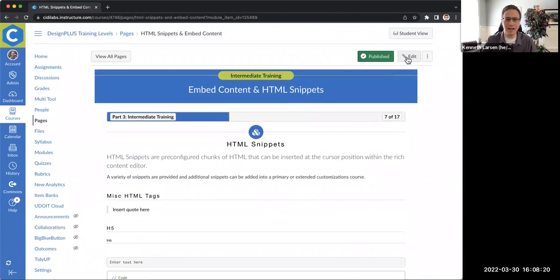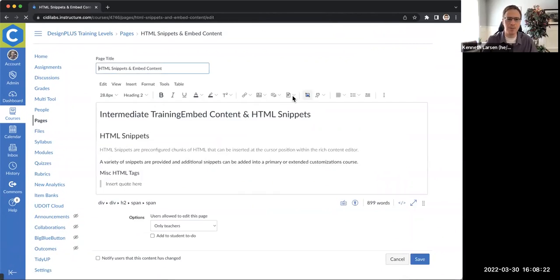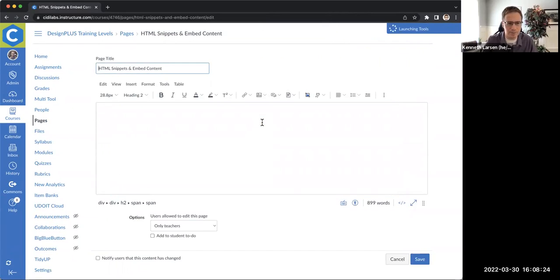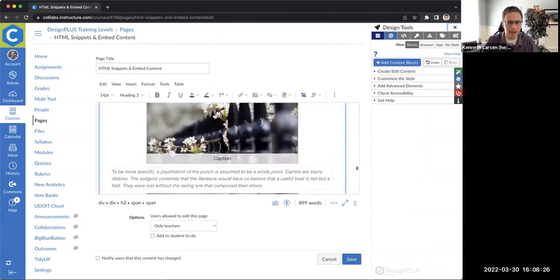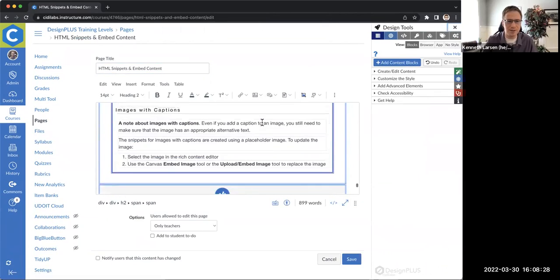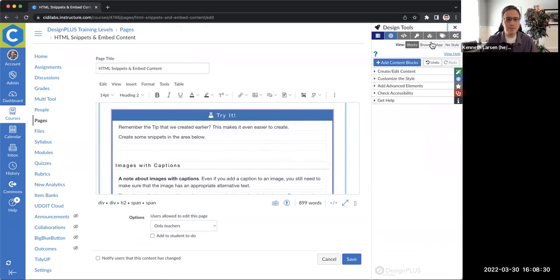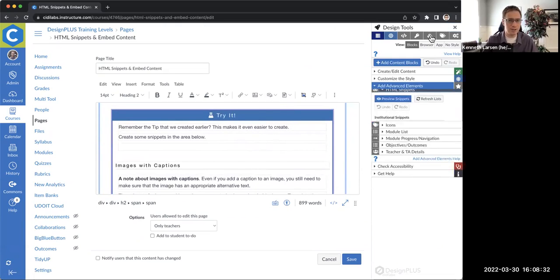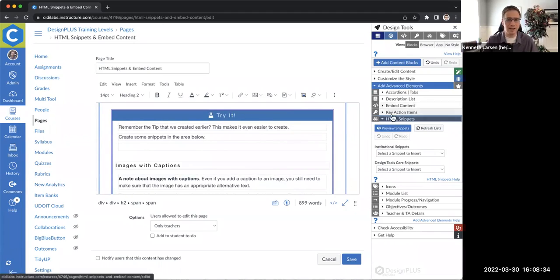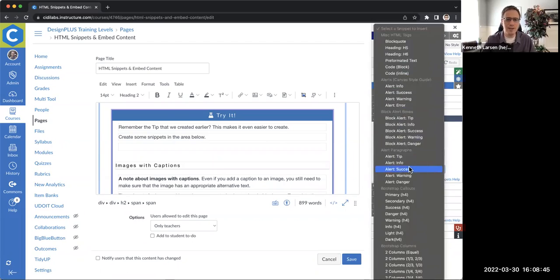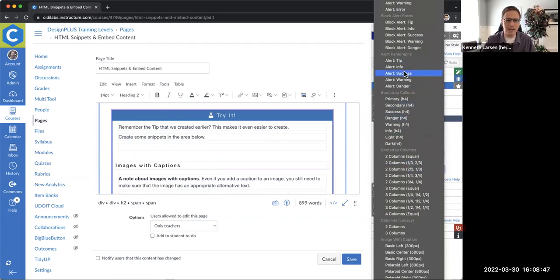Okay, so let's take a look at adding in some HTML snippets. I'm going to go ahead and edit this, and we'll come down here in the content where I have a place to insert this. The HTML snippets is another one of the tools that always has a jump menu item to take you down to the Add Advanced and the HTML snippets. If you have institution level snippets, you'll see a drop down for those, but you'll always see the course snippets that are built into design tools. Here in this drop down, we have some different categories with some different options you can choose from.